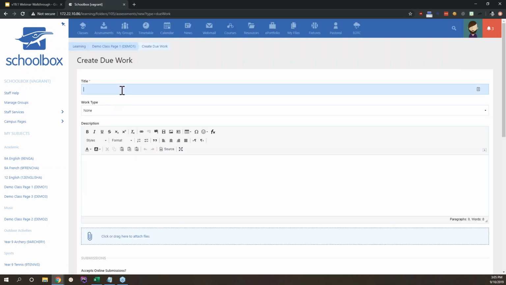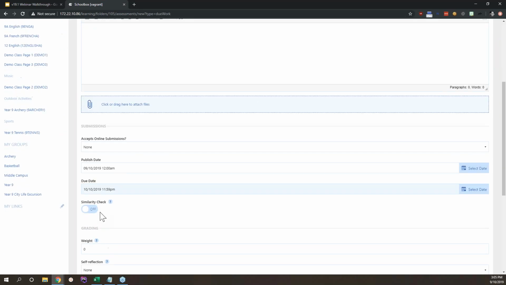So first up, when I create a new due work, you'll notice that there's now a new option called Similarity Check. Now, this was previously called plagiarism scanning, and it was automatically turned on for every assessment item. So for every due work you created, this was always on. Now we have the option to turn it on or off. It's off by default. If you want to check for similarity, you can just enable that.